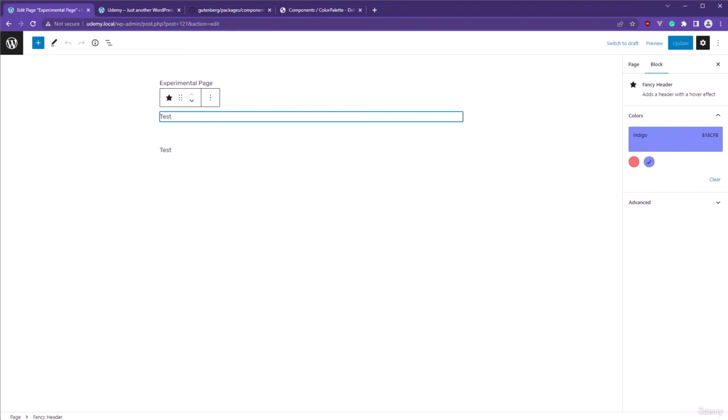Great! We've got a functioning color palette. The next step is to apply the color to the block. We're getting really close to finishing. Let's wrap up the development of our block in the next set of lectures.